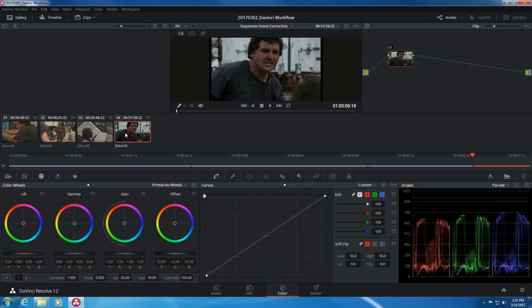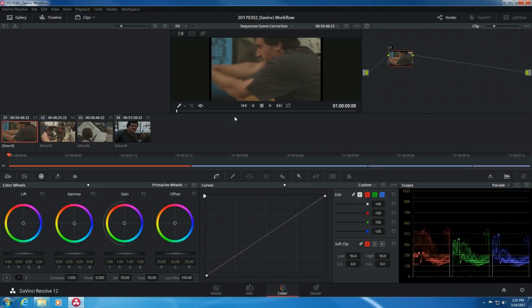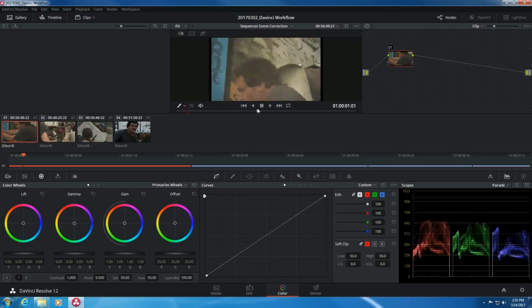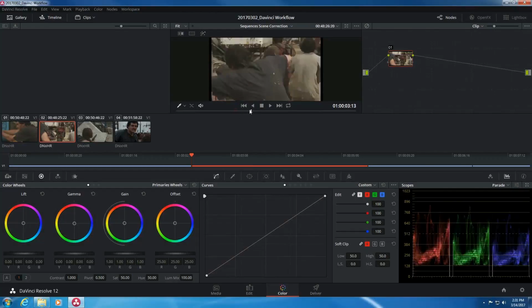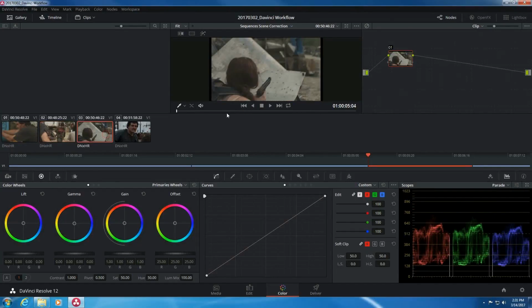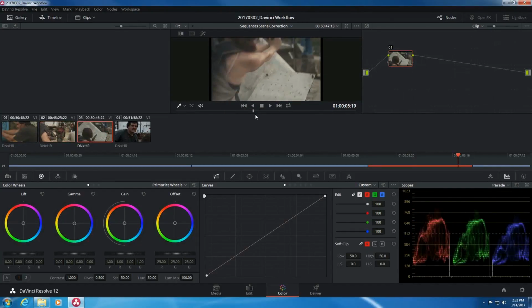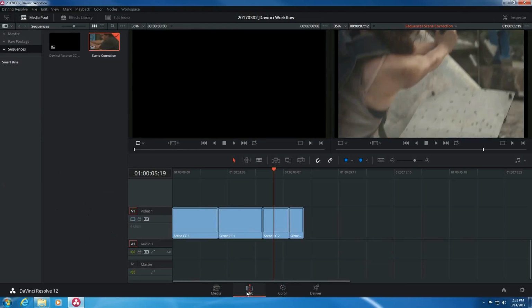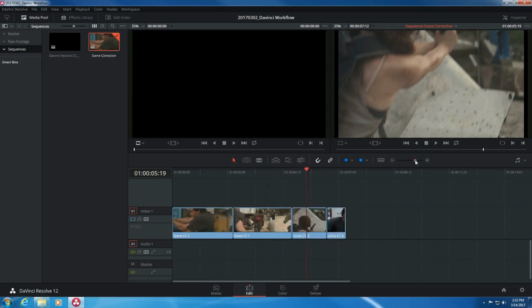They all have different color temperatures, different amounts of exposure, and so we've got to do a little bit of work here to get everything matched up. The first thing I'd like you guys to do, just for simplicity and so that everyone's on the same page as we do this, is go into our edit page, and I want you to rearrange the clips so that they're in order.